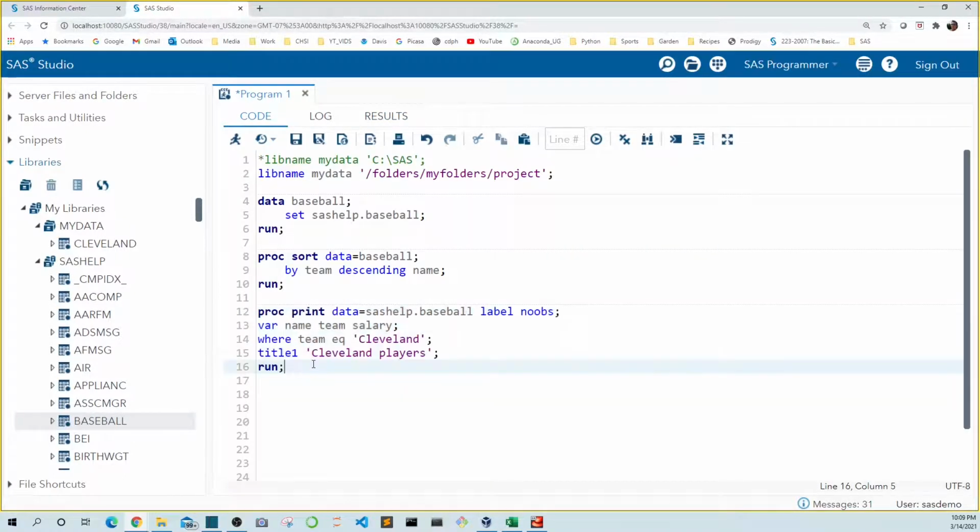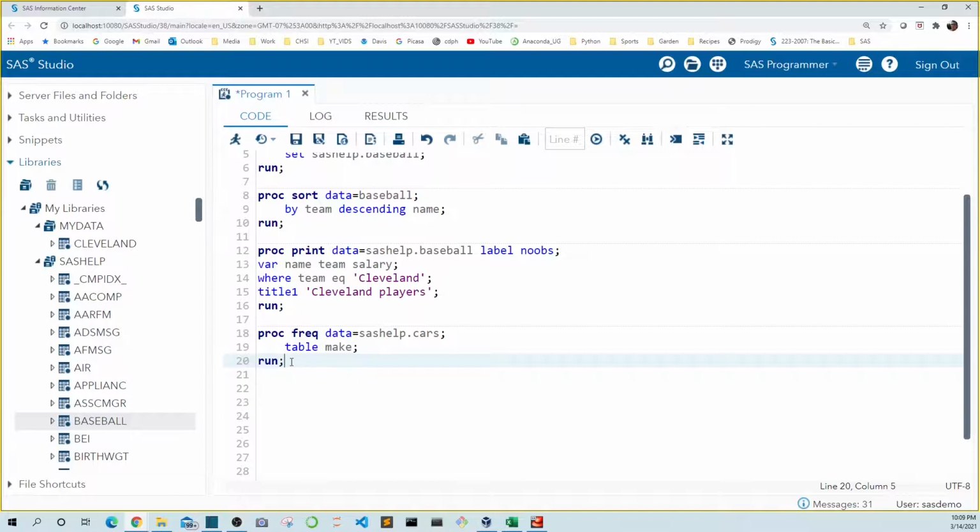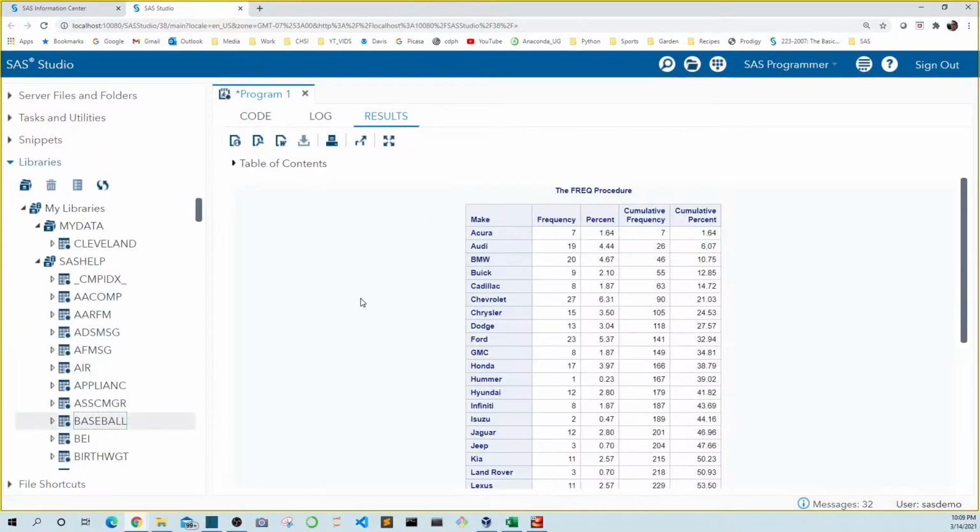All right, the next procedure I want to show you is proc freq. So it's a frequency procedure. And for this one, we're going to look at a different data set, sashelp.cars. So first, we're going to look at the variable make. So let's put that in there. Let's put our run in there. We're going to run this. Let's take a look at the output.